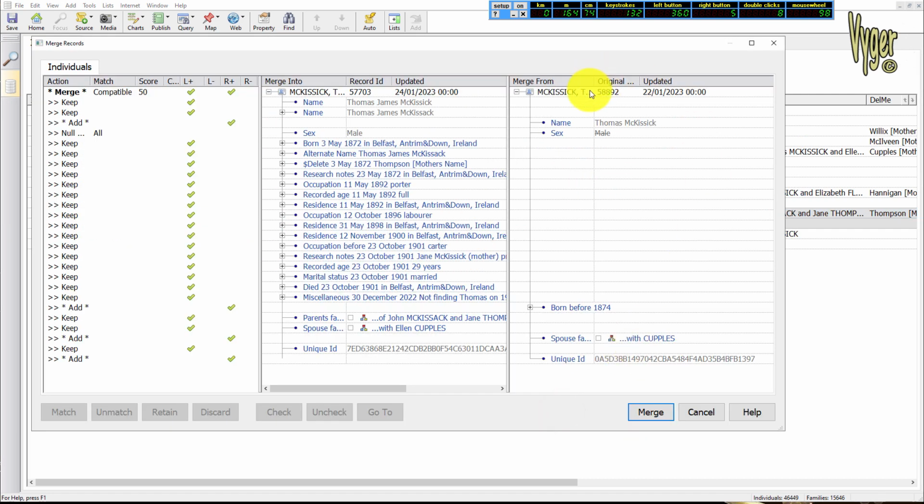Okay. And here I want to drop this. So I'm going to discard that. I'm going to discard this approximated birth year. And I'm going to discard just the couples, and this time I'm going to drop the unique ID on that as well. So here's Thomas. Don't forget this is the one with the 6 children.